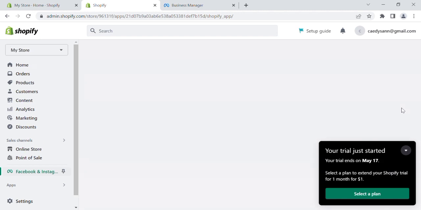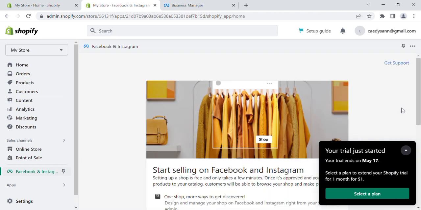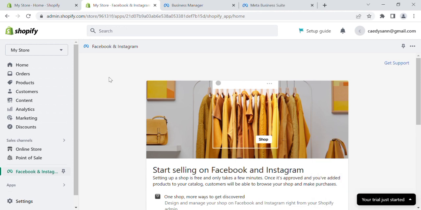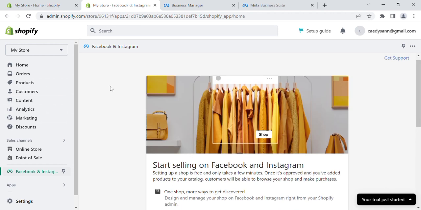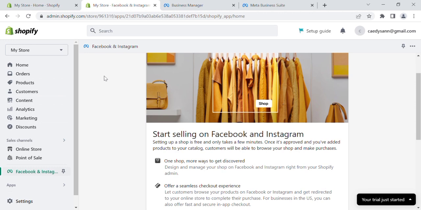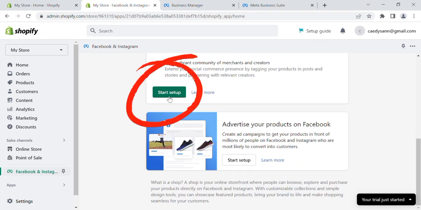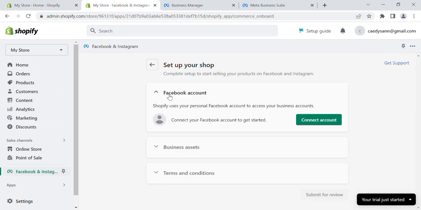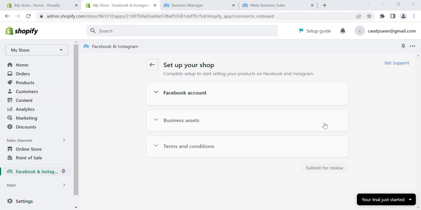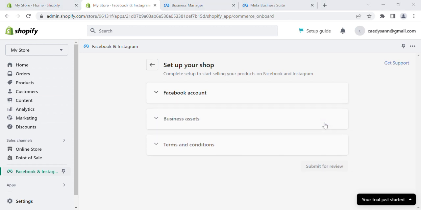After that, it will open this page where you can start selling on Facebook and Instagram. Simply scroll down and click Start Setup. In this setup page, just complete connecting your account, your Facebook account, and your business assets, and just follow the next steps. Here, simply click Connect your account.